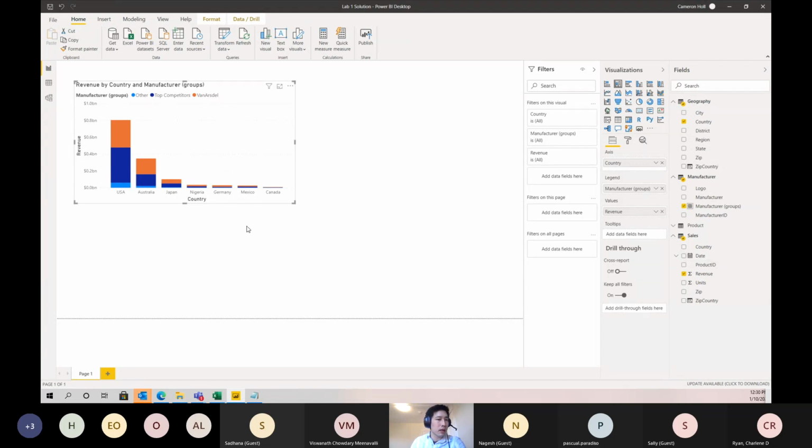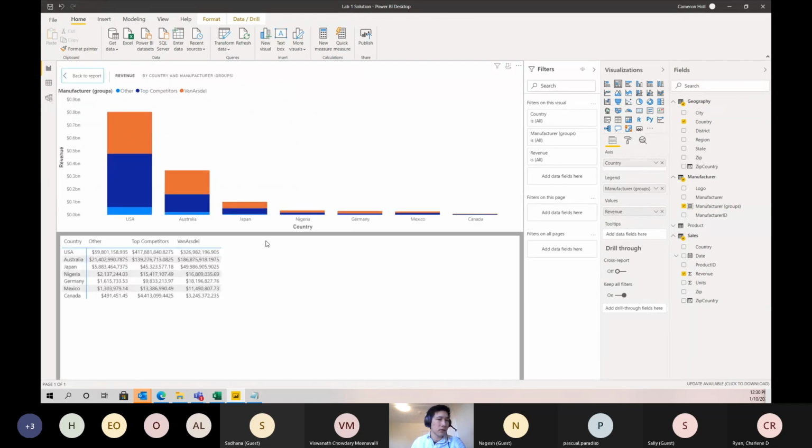Hover over one of the columns and right click. So let's hover over USA and right click it. And let's click Show as Table. You will now be in focus mode with the chart displayed on top and the data displayed below. Notice that Van Arsdal has a large percentage of the Australian market.